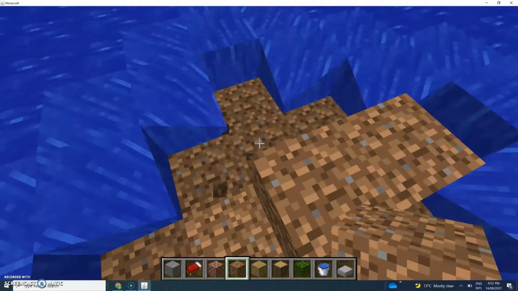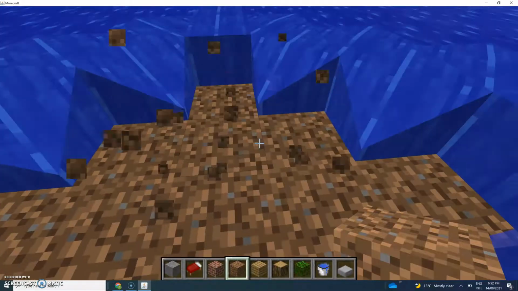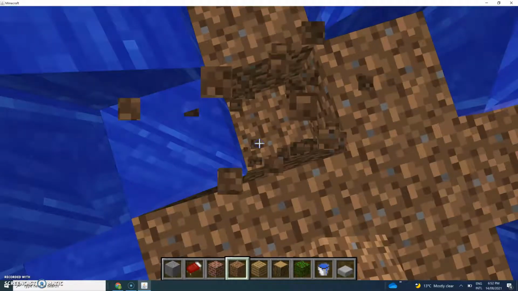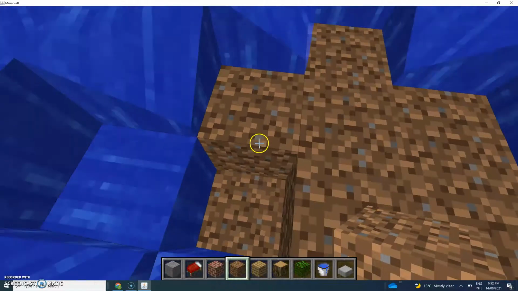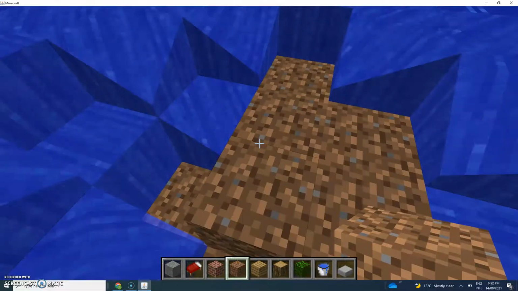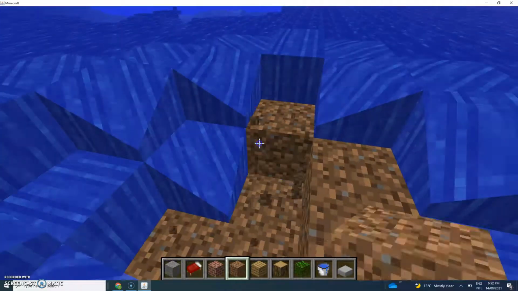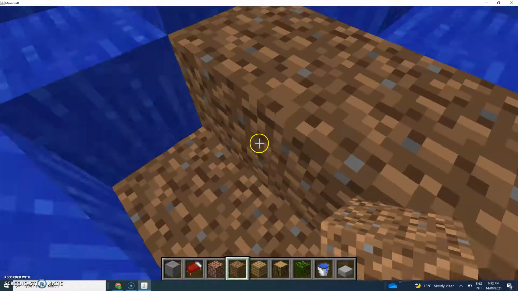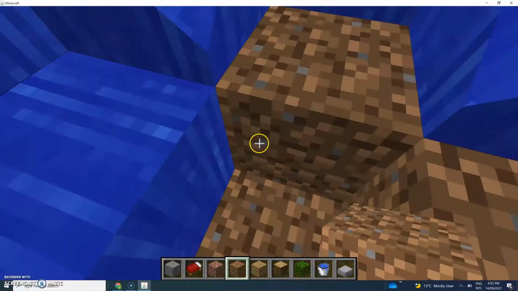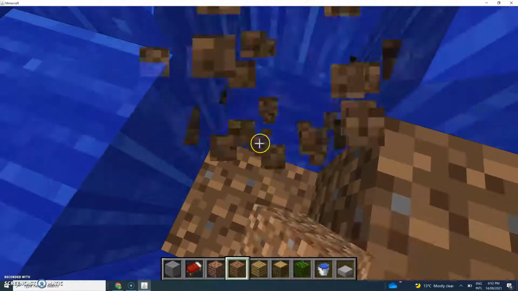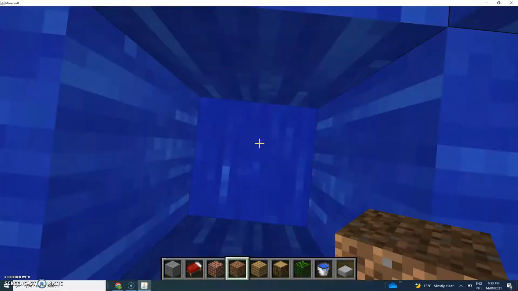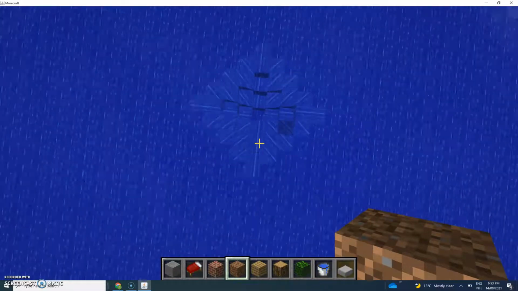Okay. Here, right there. And the second bit. You have to do it quickly before the water turns dark blue. Right here and here and here and here and here. Here. Alright, there's our whirlpool.